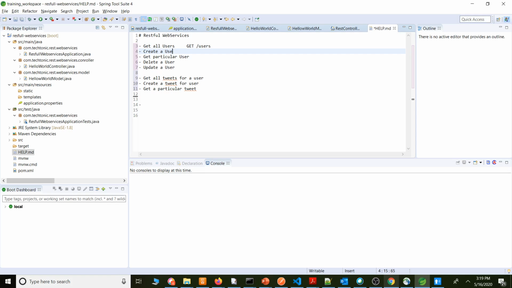Create a user. How to create a user? Using the post HTTP method, we are going to create a user.